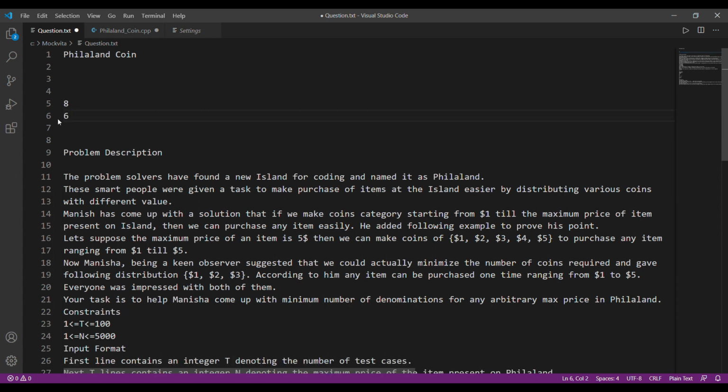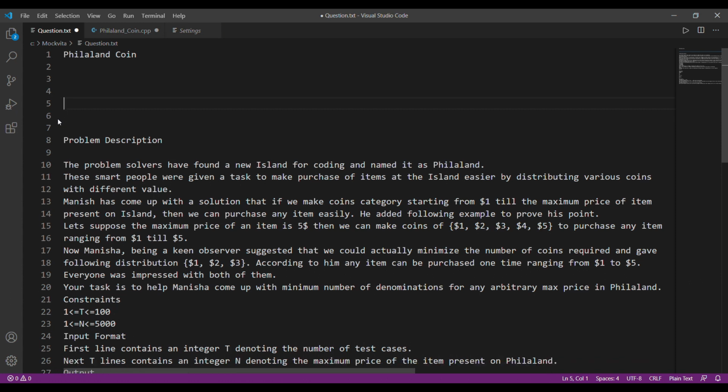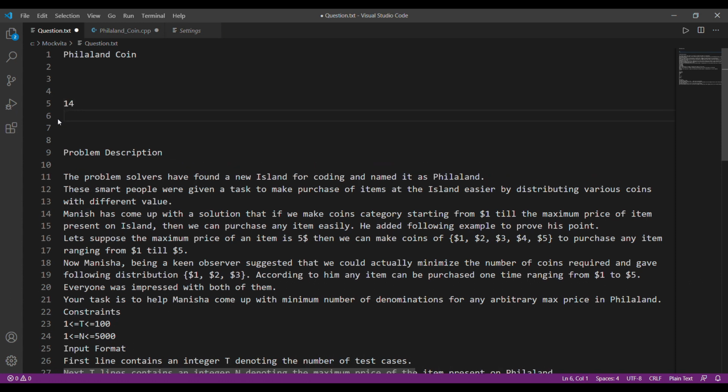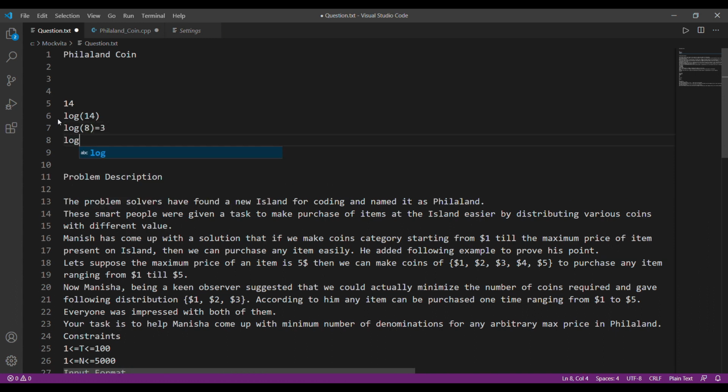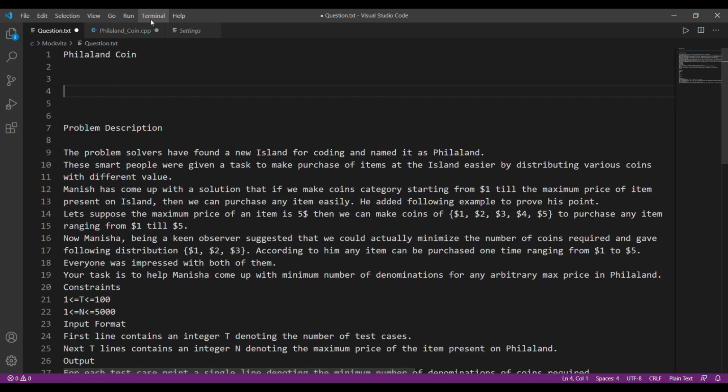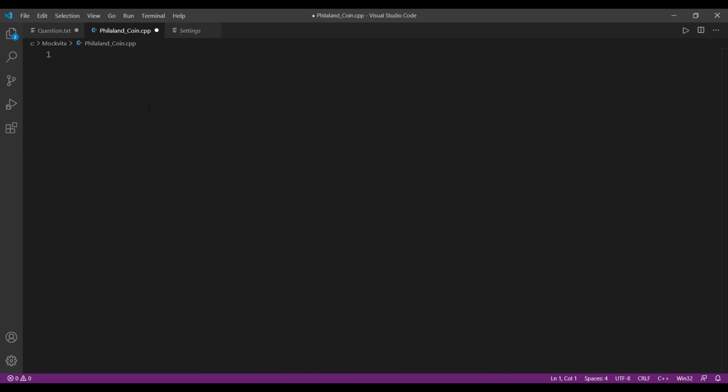Suppose let's take an example of 14. So what will be log of 14? I don't know, I am not a calculator, but I know that log of 8 is 3, and log of 16 is 4. So I know that with only 3 denominations I cannot create 14, but with 4 denominations I can create 14. The logic is very simple. I'll try to code it now.